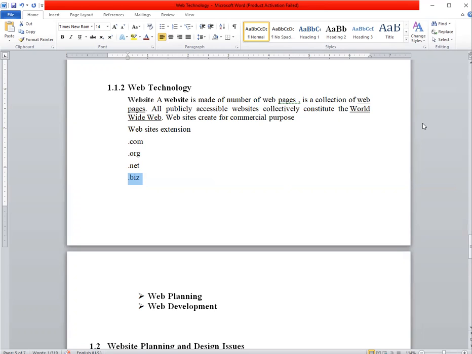Websites are made of a number of pages. We can say a collection of pages, like a number of pages collected in one place, correct? One page is linked with another page, and when you open up one page and go to the next page, that collection we can call web pages.